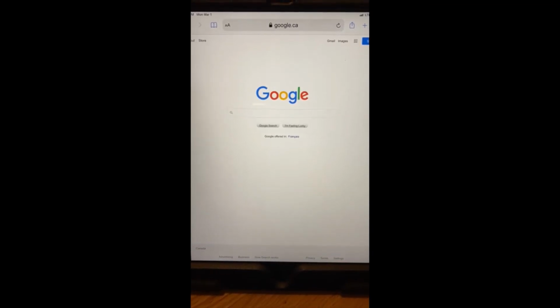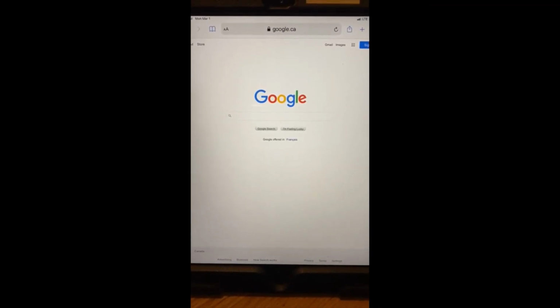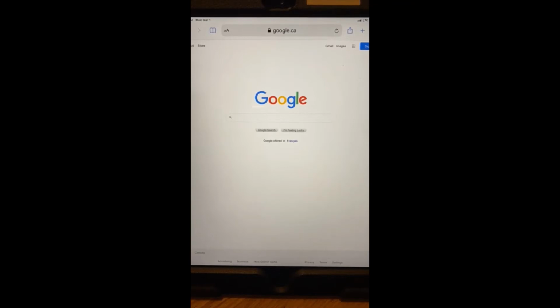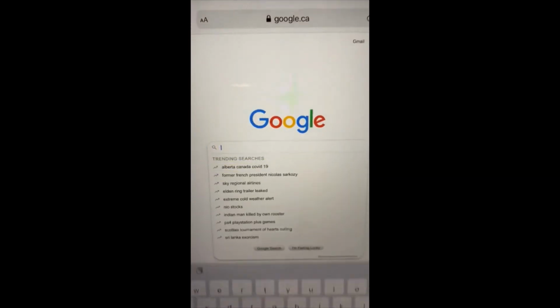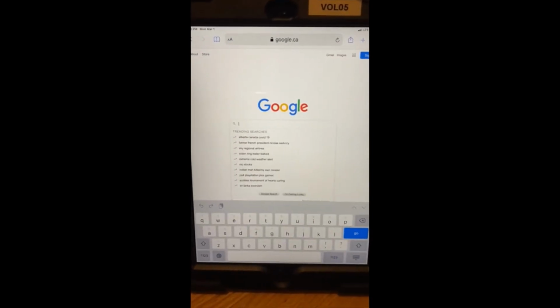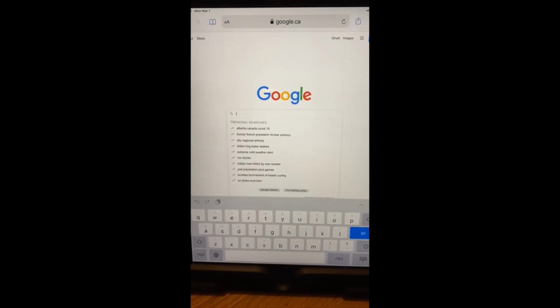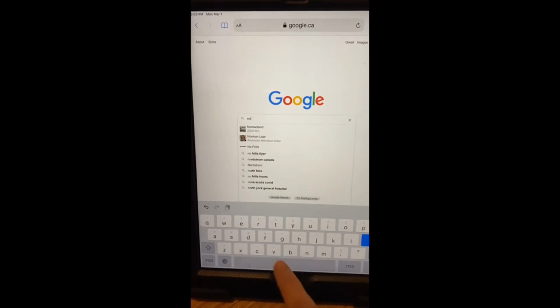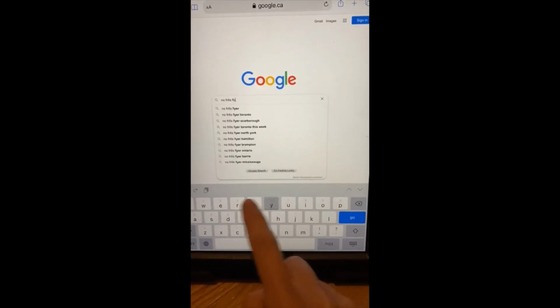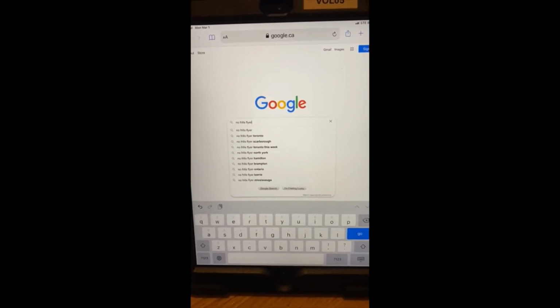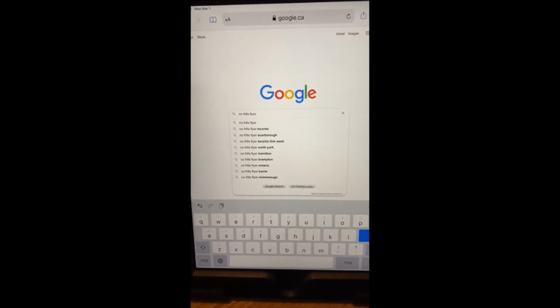As an example, let's say I wanted to find the No Frills flyer for this week, but I don't know the No Frills website. So what I can do is actually click onto this search bar here, and you'll see that once you do that, the keyboard will open up at the bottom. So here I can type in No Frills flyer, because that's the item I'm trying to find, but I don't know the website to get to.